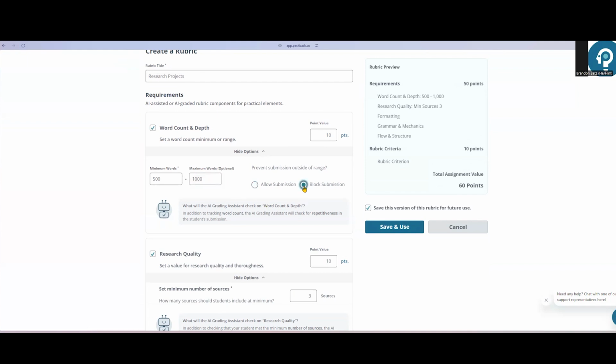I can also block their submission if they're outside of that range, which means if they try to submit something to me that's 490 words, they'll just receive a pop-up that notifies them they need to meet the word count requirement before they're able to submit.